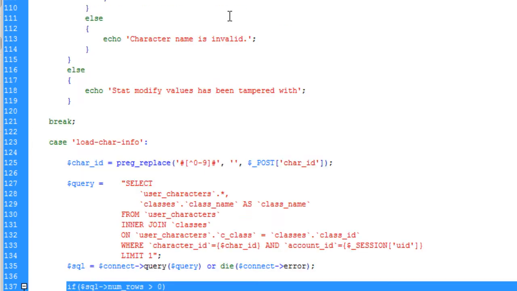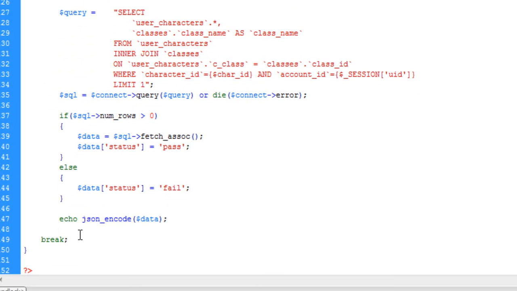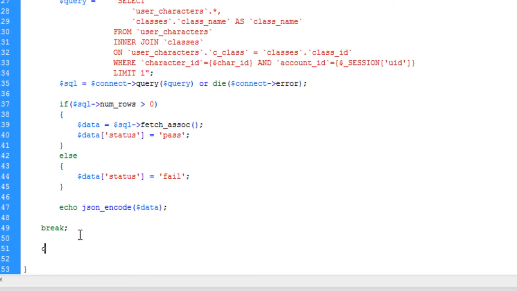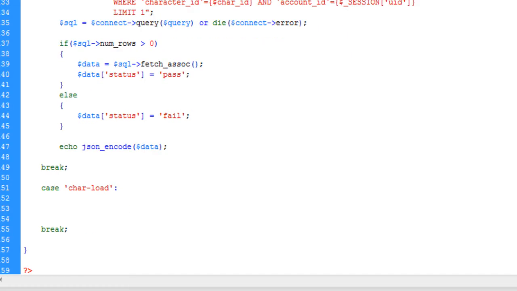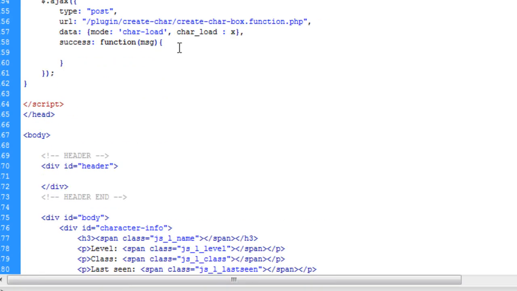So if we go over to our function page, we'll raise a new case of character load, break it off there, so we put in our prog replace and just change that to character load. We're getting from there because that's the ID we want.